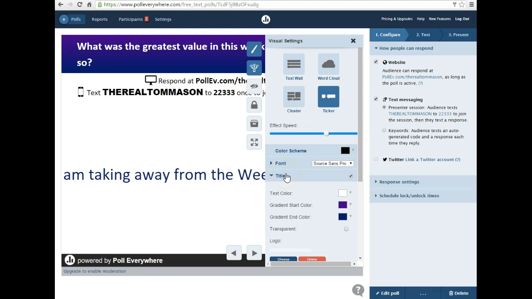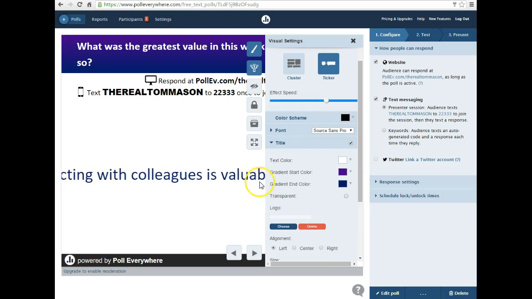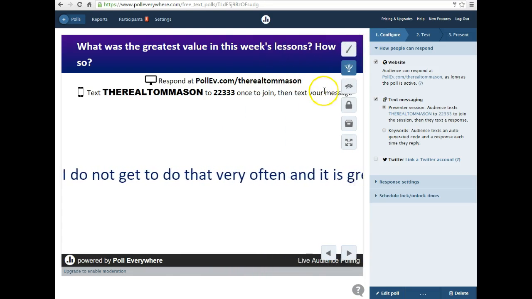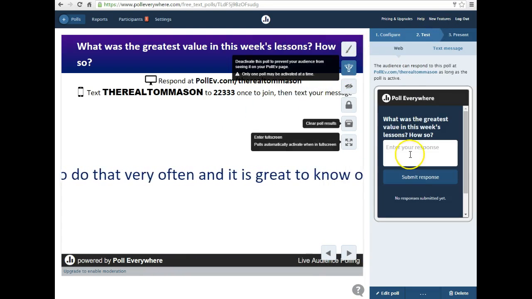If I wanted to use more than one poll, now it's a free setting, it's a free poll, but you can only do one at a time. However, I could go in here and change the color just to signify to students that this is a different poll that I'm entering in for their response. So close that. Once I have this, I can test it.